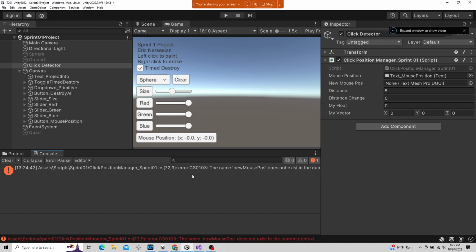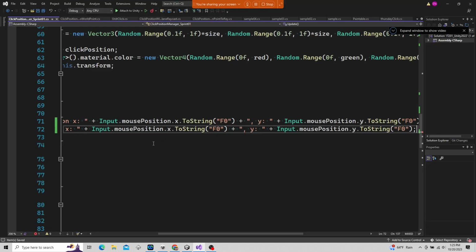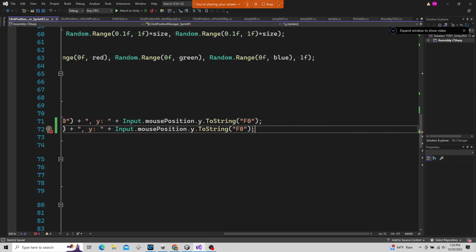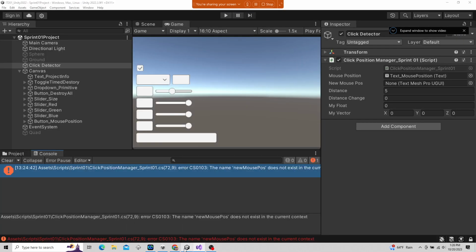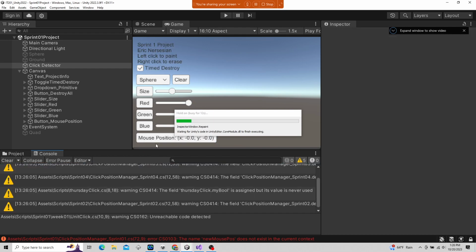got some errors. Let me see what's happening. My fault. This is where I was at the end of last class. Delete that. And that was actually dealing with this mouse position down here, showing where the mouse is.